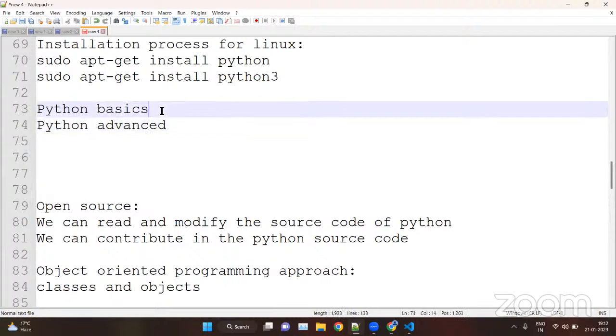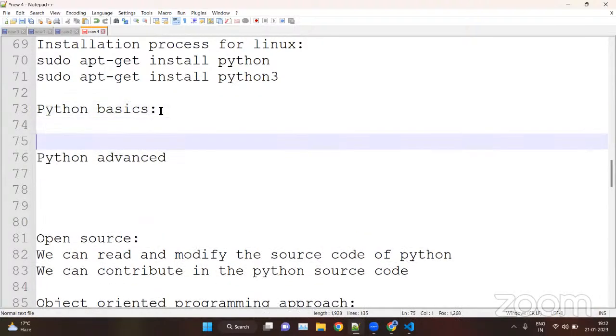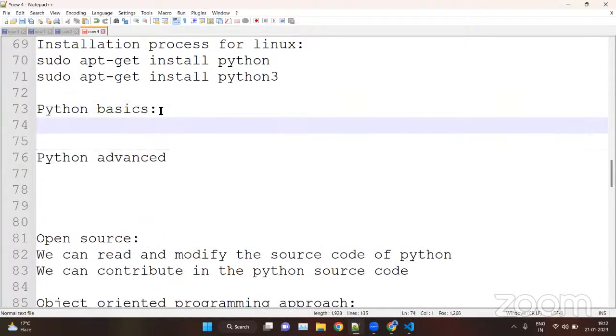Python basics cover all your basics part, like your fundamentals, your introduction, variables, data types, operators, loops, conditional statements like if, else, while loop, for loop, break statement, continue statement, functions, user defined functions, modules, packages, file operations, exception handling, and a little bit of the concept of OOPS, that is classes and objects, or regex. So in Python basics, we will cover these.